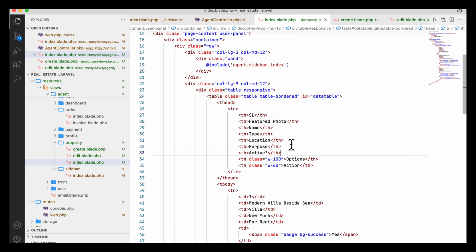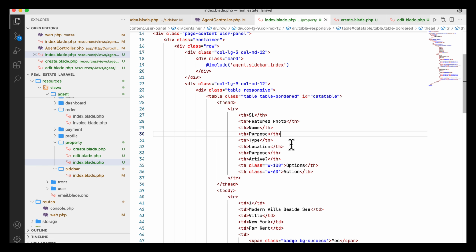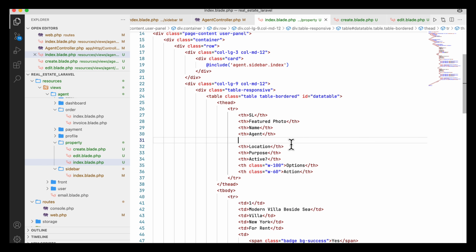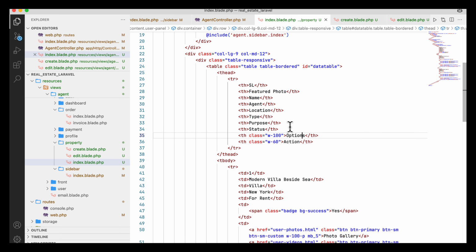So here I can write agent. Write agent here, who added this. After location, add the type, just follow the serial, and this is a status. Okay, so active or not. Options means other things that I will show you, no problem.